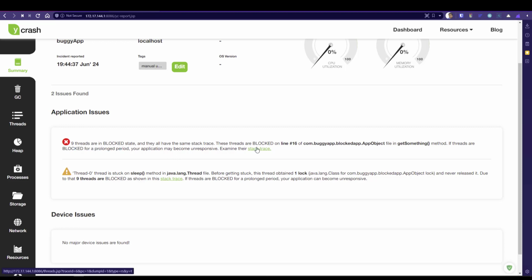So we can click to analyze this stack trace, and you can see thread 0 stuck in the sleep method. So it is clearly pointing out that thread 0 is in sleep status. It has obtained one lock, and you can see the particular lock, and never released it. So yCrash is automatically giving us more information on where we can fix the issue. This is how you leverage yCrash to identify the blocked status so that you can deep dive into the backend code to refactor it. You can also use Eclipse MAT.